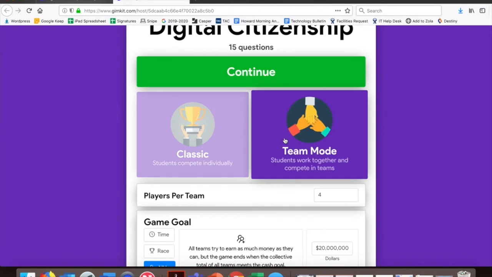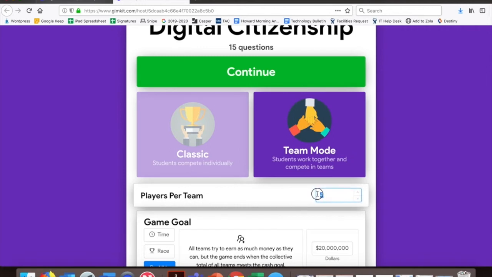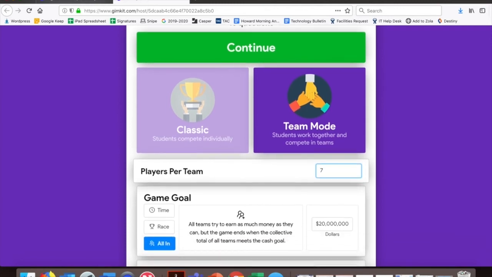But there's also a team mode where Gimkit will automatically team kids up and they'll have to work together as teams. The default is 4 players for teams, but this is an adjustable figure. You could set it to 2. I've also seen where teachers will divide their class in half and have students working on one iPad. That probably wouldn't be great in a class of 30, but if you have a small class of, say, 15 students, you could set your players to team as 7, and that would divide your class into 2.